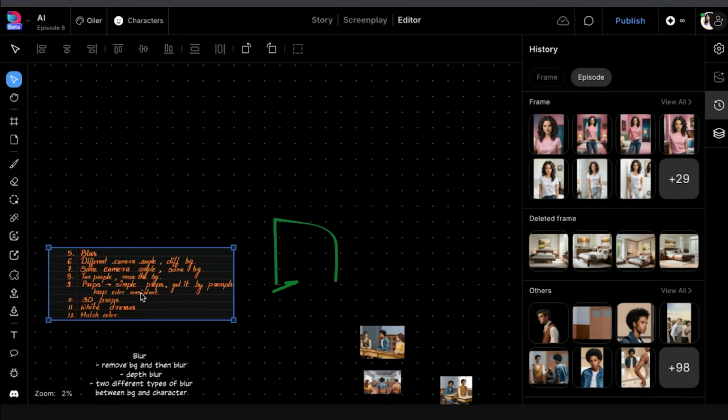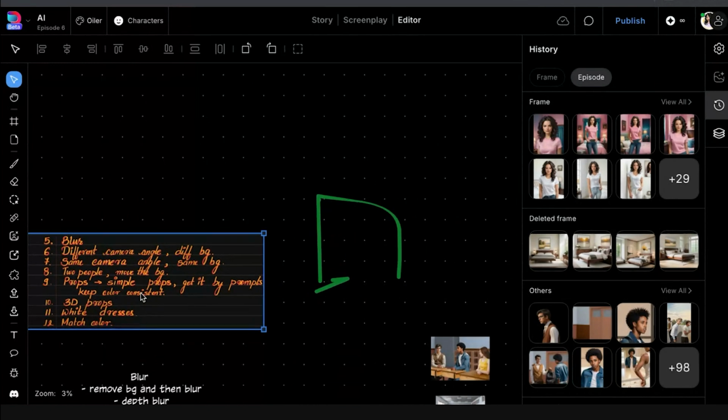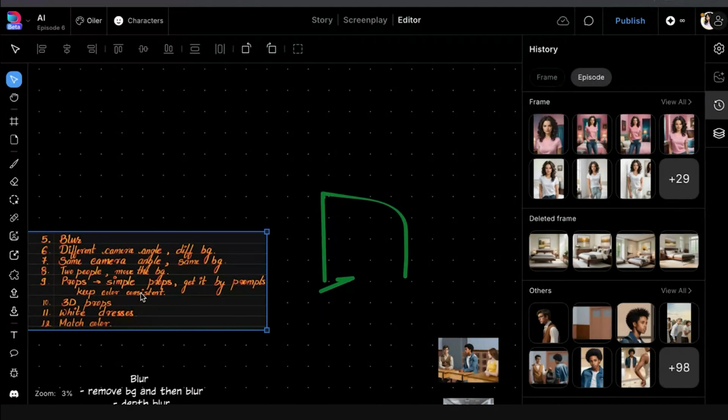So the sixth and the seventh point mean that with different camera angles, you can have different backgrounds. And for some images, if you have to make sure that the camera angles are the same or you can't change the camera angles, then worry a little bit about your backgrounds.